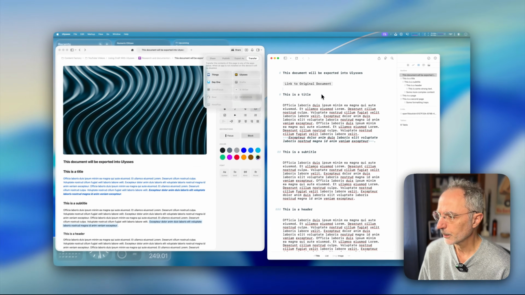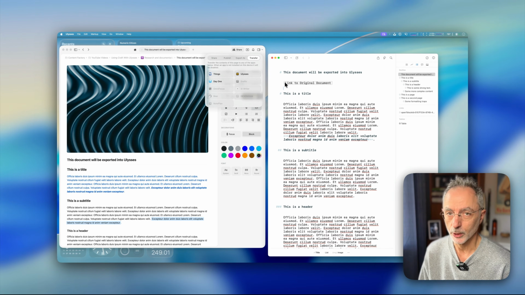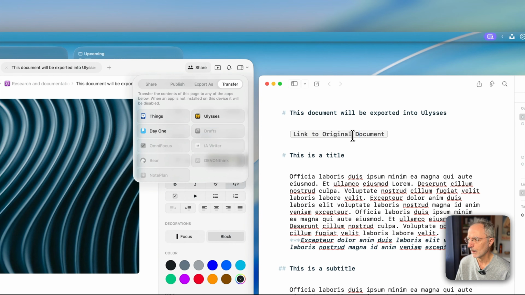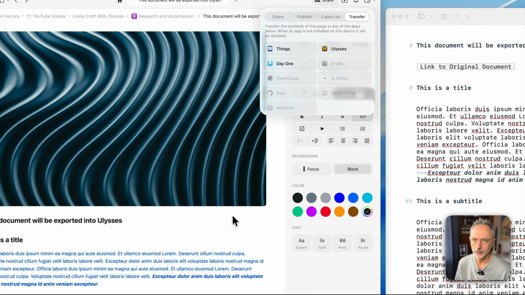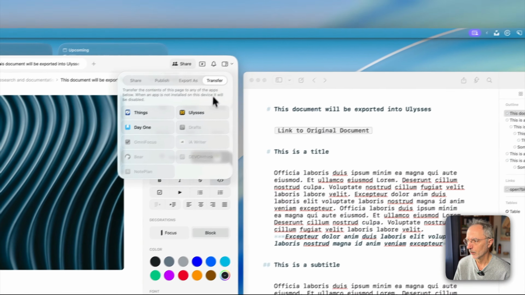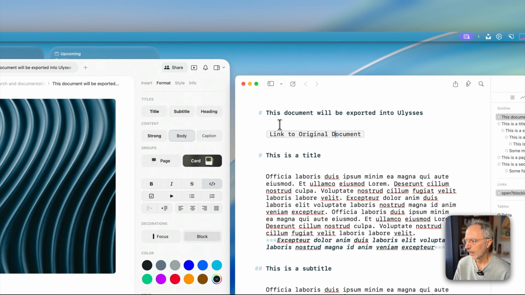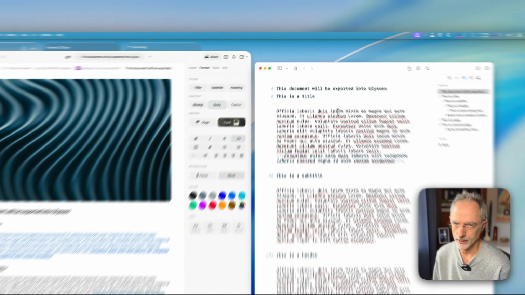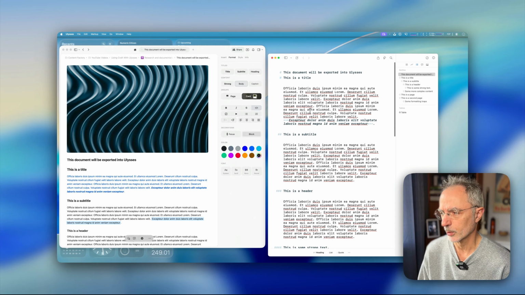The resulting document in Ulysses is quite different looking. There is a backlink here where I can go back to my document in Craft if I want to. Usually I don't keep that because eventually I'll use that document in Ulysses for other purposes.